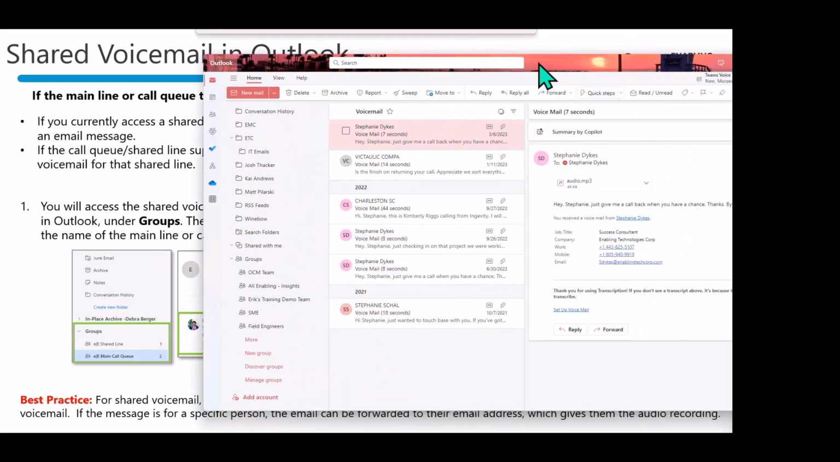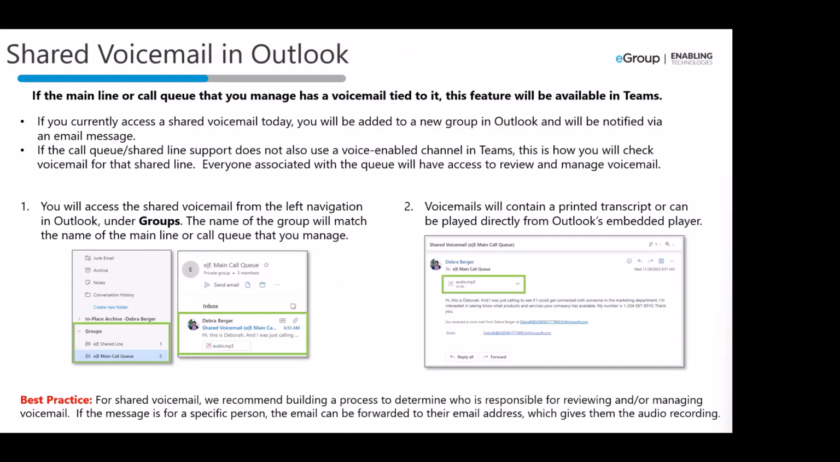Just like in the personal one, it's going to have all that same information available. It's just that you're going to access it through groups, and you're going to click into that number for that queue to access those emails that have your voicemails in them.